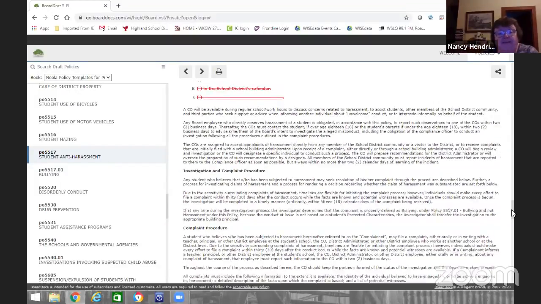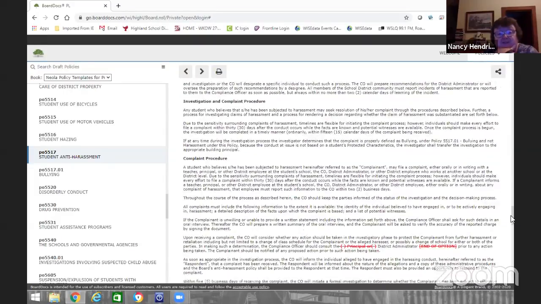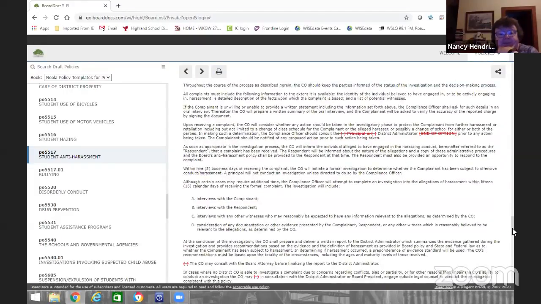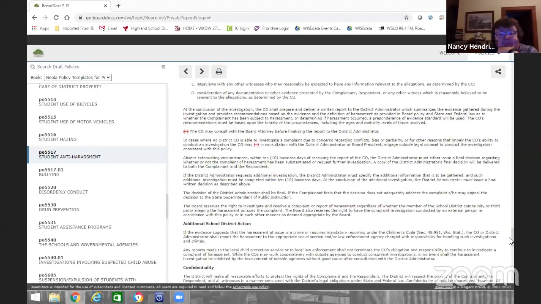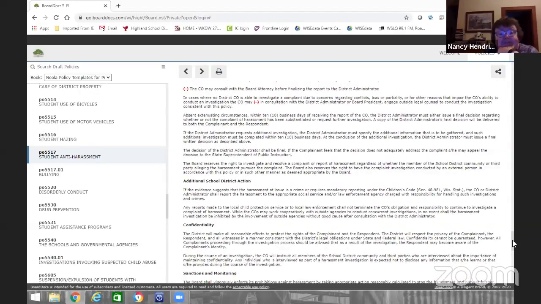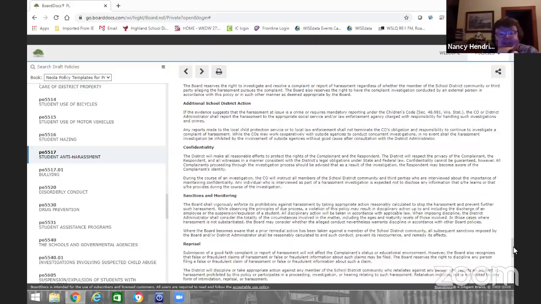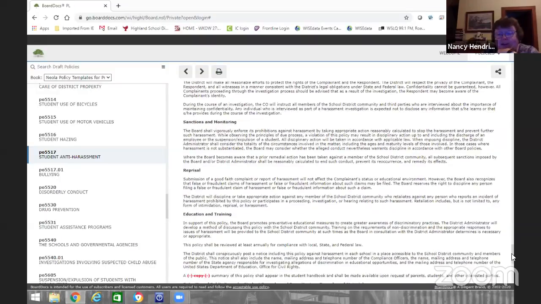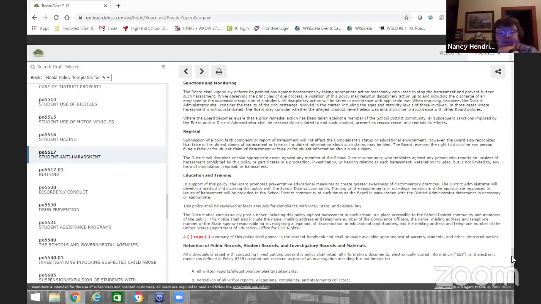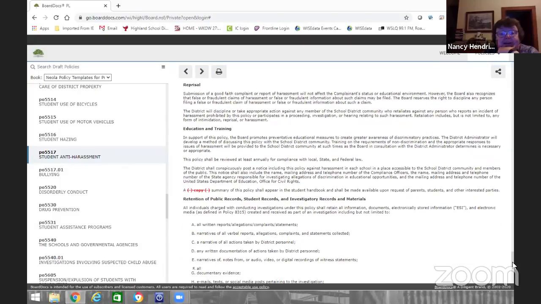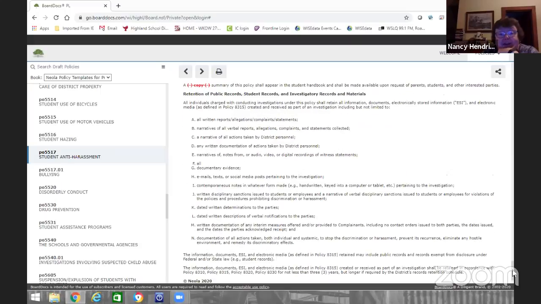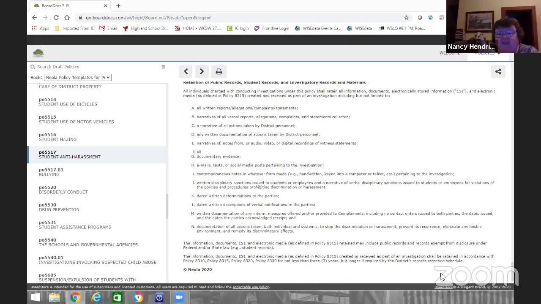And then it goes through the whole investigation process, the complaint procedures, confidentiality, sanctions and monitoring, what happens in the case of a reprisal, what kind of training we are going to be doing, and how we handle the records. So, I mean, that's one policy. Now, granted, it's going to be very similar in other sections, but then Barb, go quickly to the bullying policy.